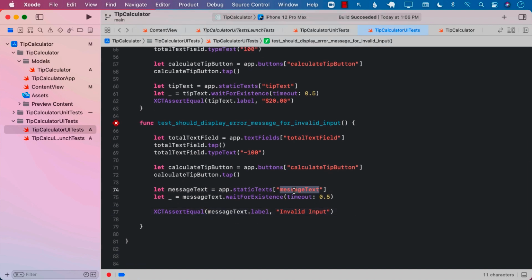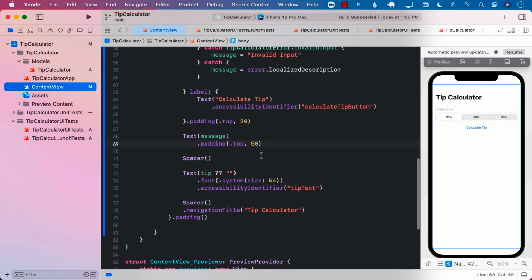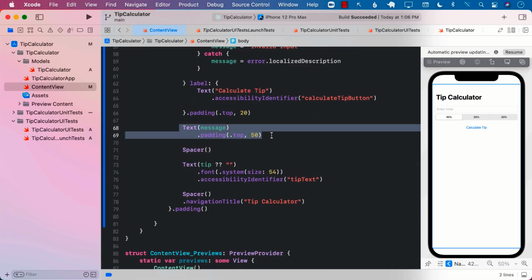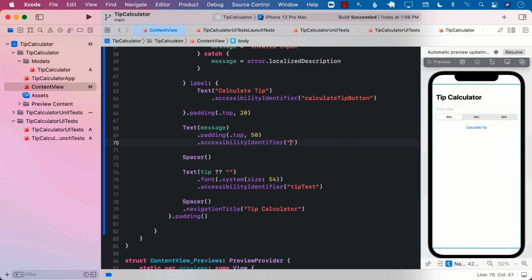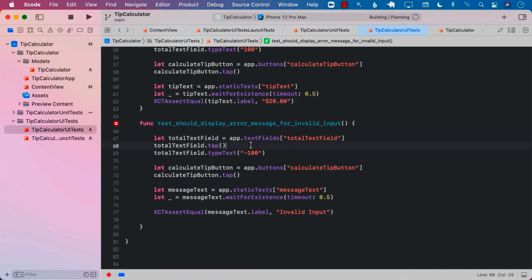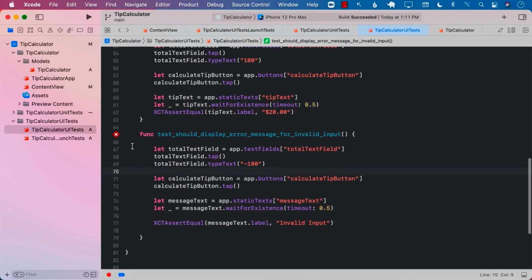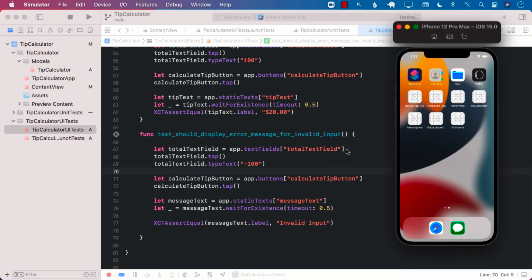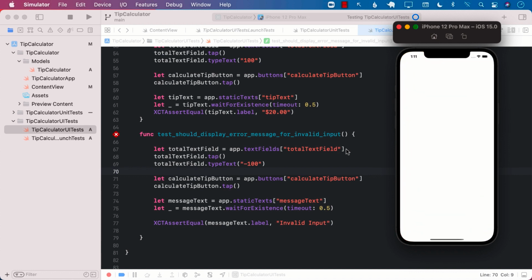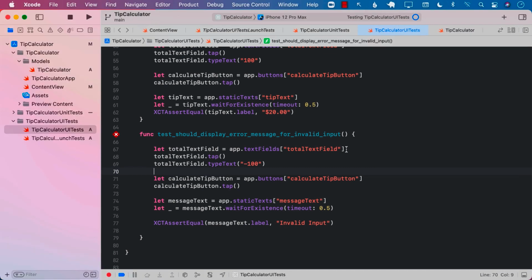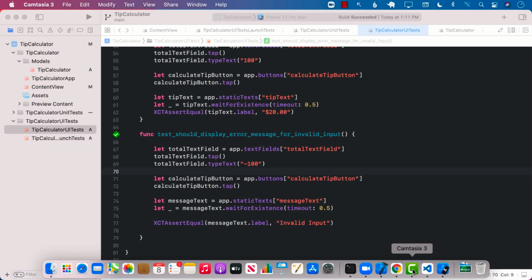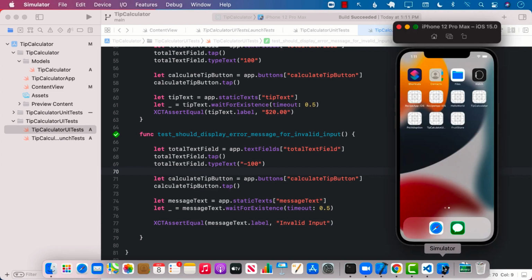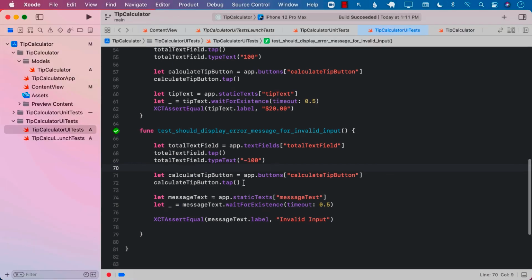Now, keep in mind that there is no such thing as message text, so we have to go back to our content view. And for the text, which is right there, we're going to set the accessibility identifier to message text. Let's go back. Let's go ahead and build it. And now we should be able to run the test. Let's go ahead and run the test. Enter some invalid total like negative 100, and then see if the message is saying invalid input. Oops. Where is it? Here it is. Okay, so the test has actually passed, so that's great.